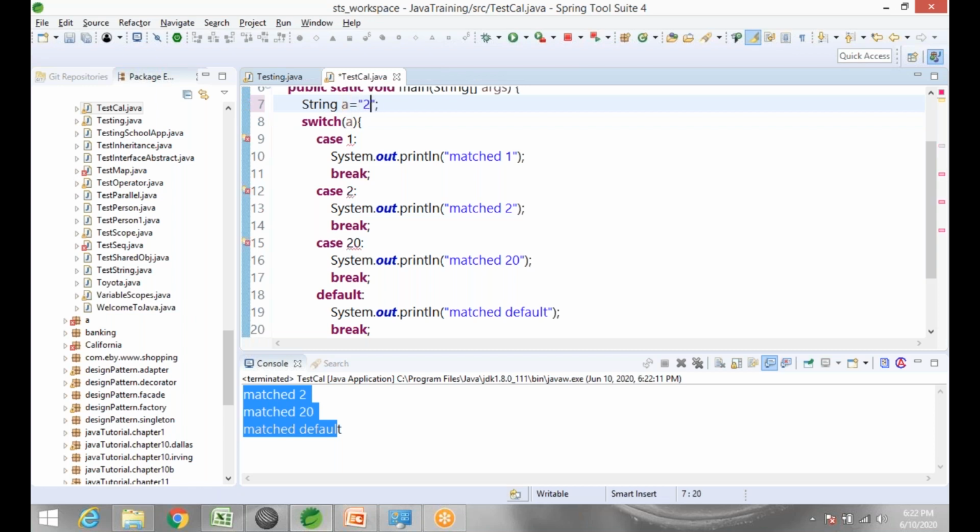So if you have a string, John, you can say if it matches John, what do we do? If it matches Jane, what do we do? If it matches Mike, what do we do?